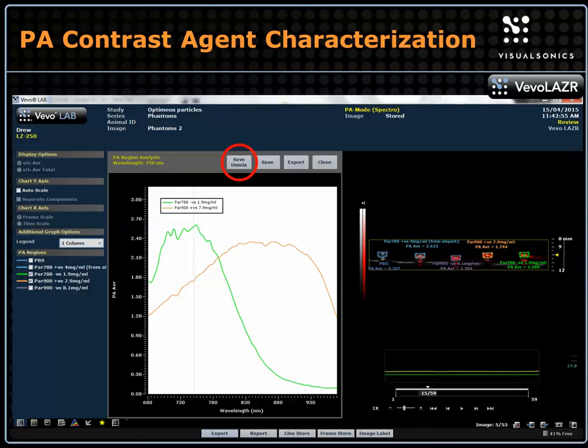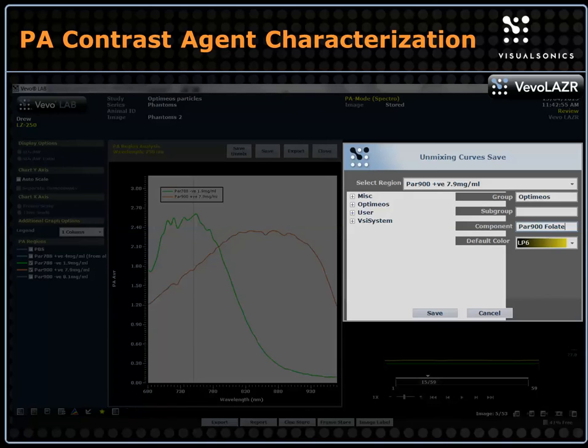If you click on the Save Unmix button, it takes you to this panel here. So now we've got the region that we've selected. This is the region that has the PAR 900. We've got the group, and I've just customized it. So I've called it the Optimios group. Of course, you can have a subgroup. I've named the component and chosen a default color for it as well. So now once I hit save, this is going to be saved into the software.